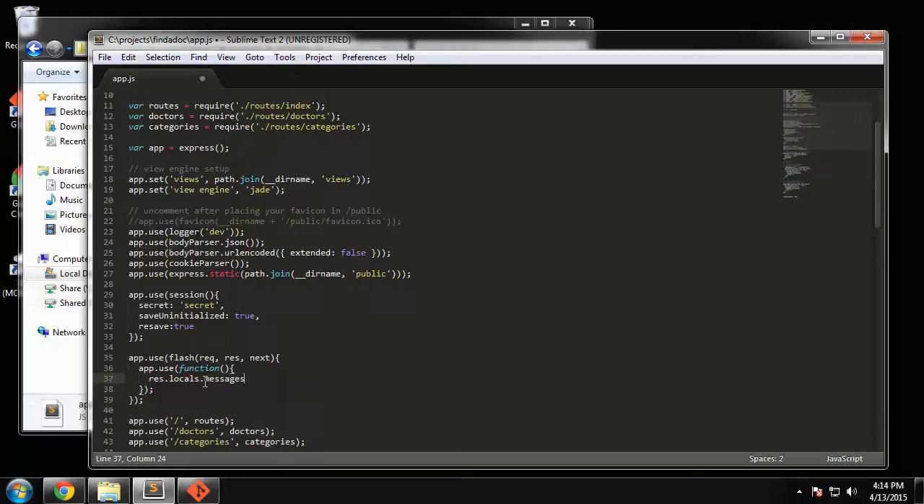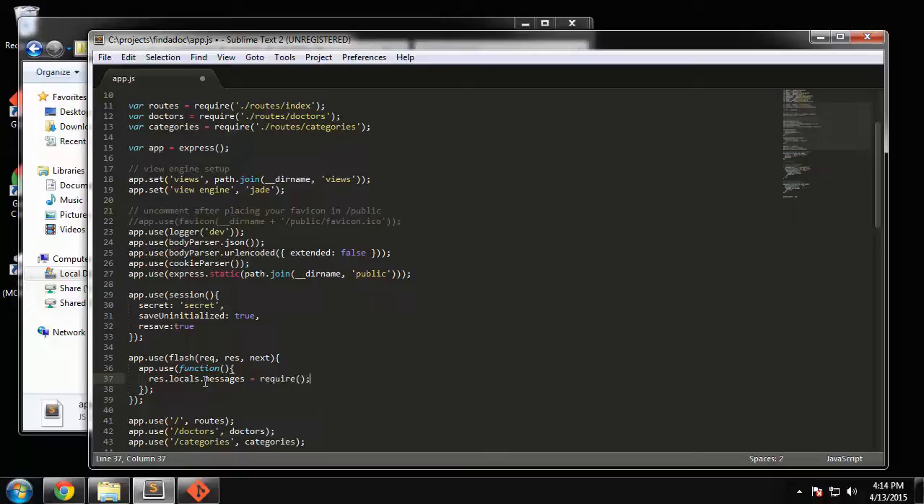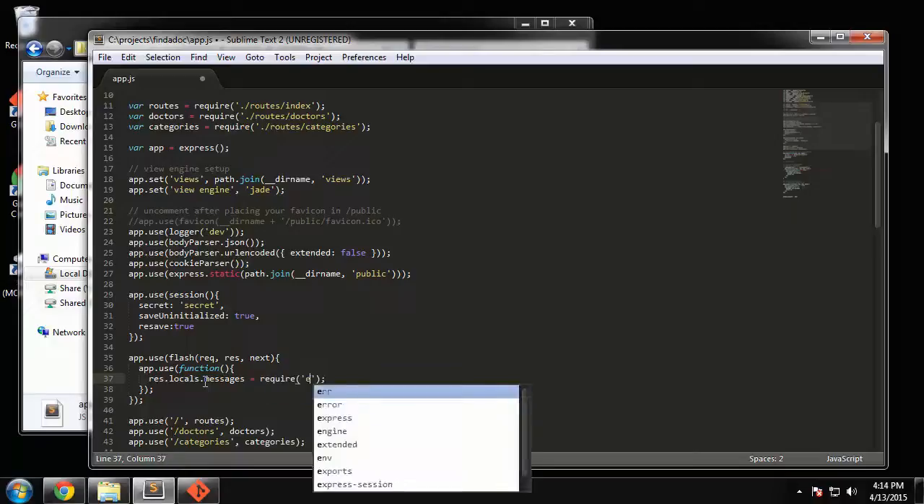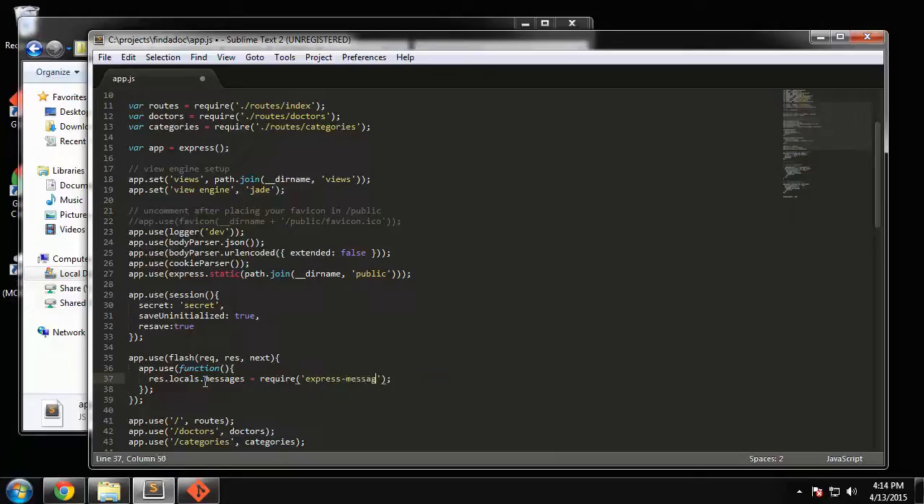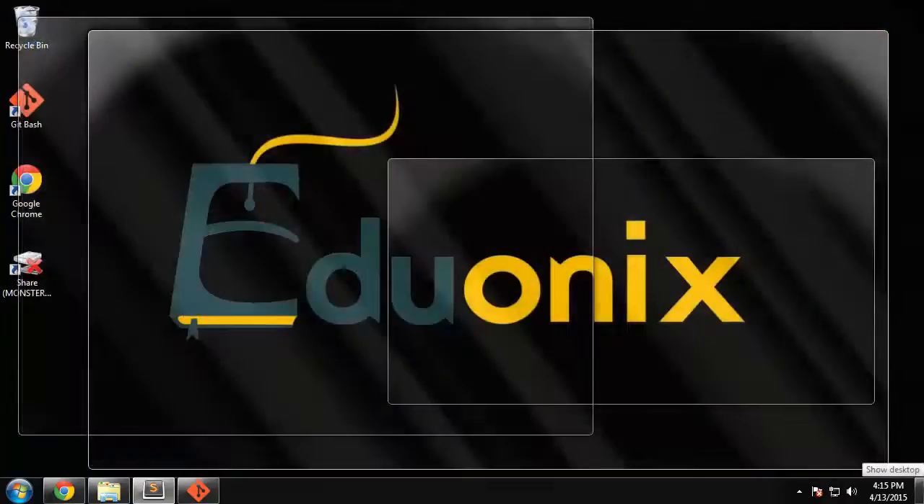res.locals.messages. Remember when we put that little messages placeholder in our template, it got messed up and gave us an error. That's because this wasn't defined. We're going to just set this to require the express messages module, and then we just want parentheses here, and we're going to say request, response. And then finally we're just going to call next. So that should take care of the flash messages that we want to use.